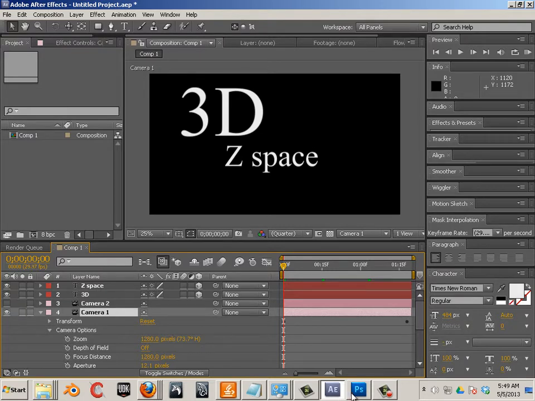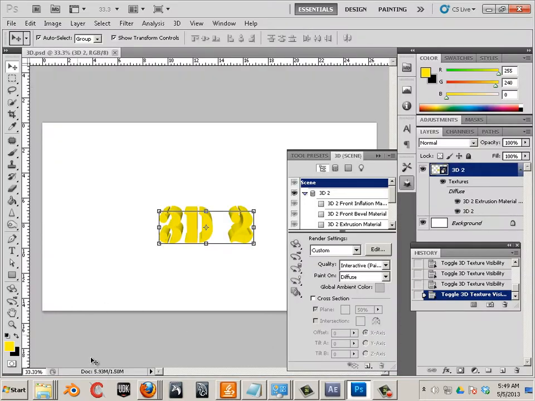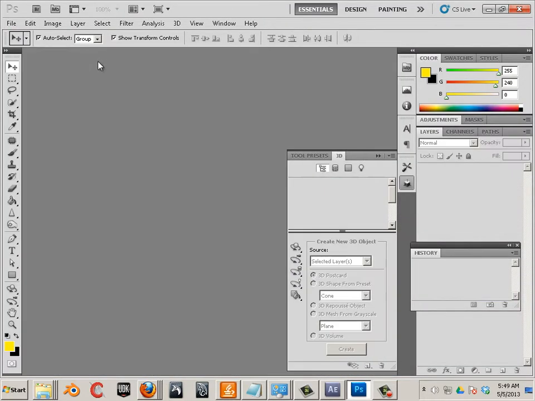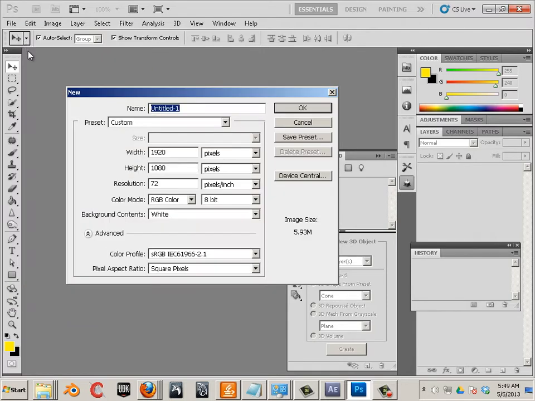Well, we could, and let's go into Photoshop. Let's go File, New, and let's talk about the 3D object. Does the 3D object need to be as big as the composition? No, it does not. It's a 3D object, so it can be any size as long as it fits within the original composition. In other words, 1920 by 1080 is my composition. I probably don't want an object 1920 by 1080.